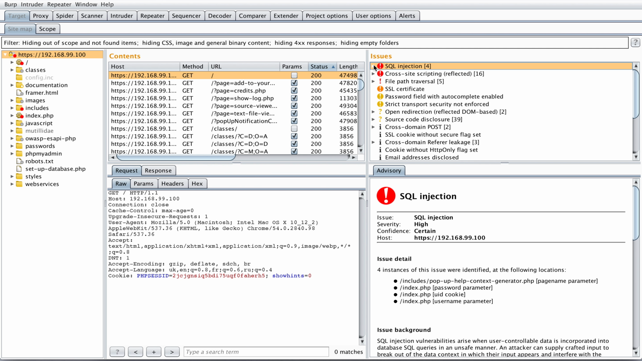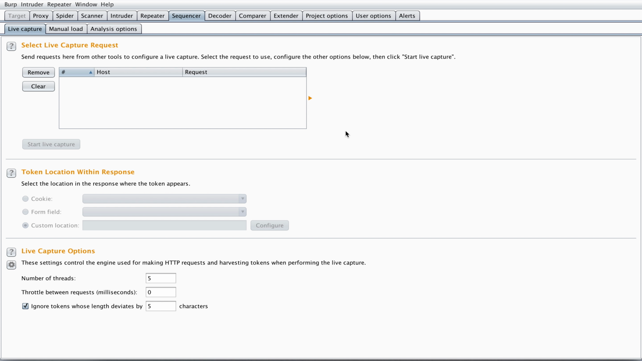So let's skip sequencer. Yeah, it's like the other tool for changing the traffic, intervening into the traffic and seeing what happens and then exploiting that effectively.